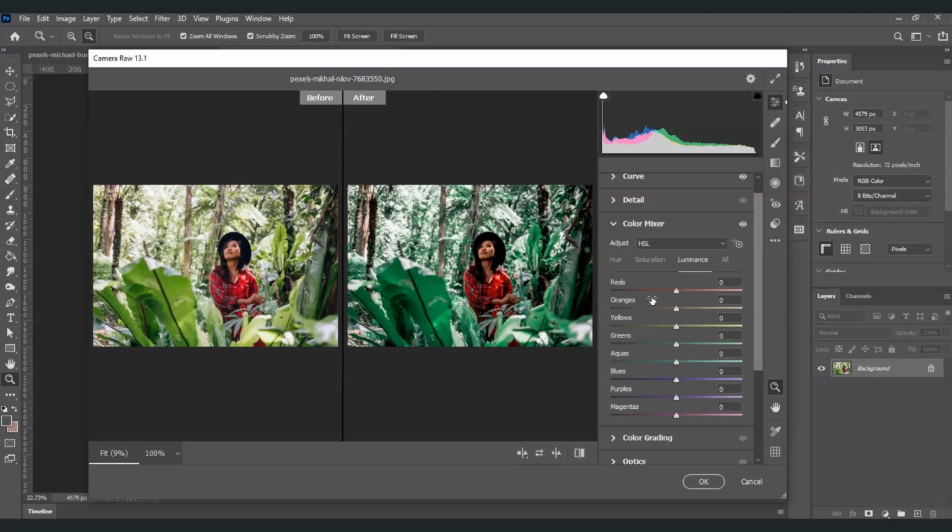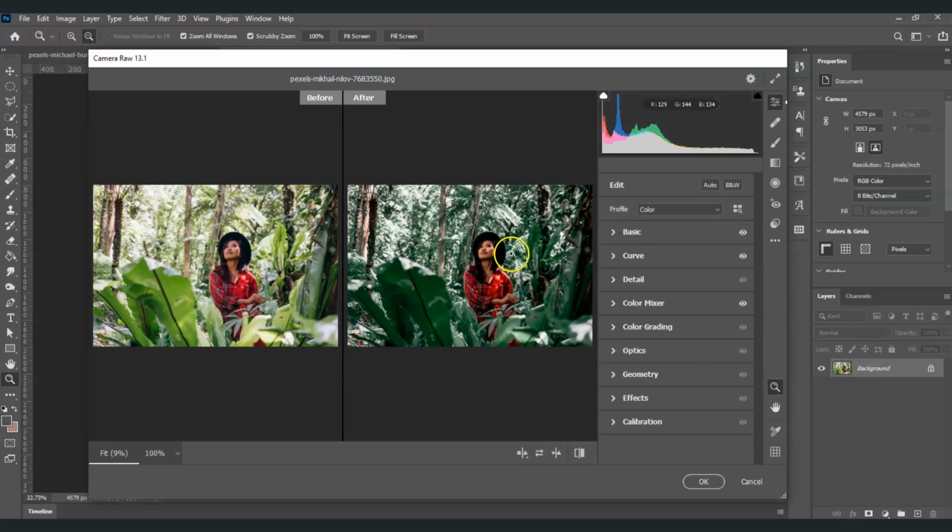For the luminance, let's just set the red to 10. For the orange, also set this one to 10. For the yellow, just leave it. For the green, set this one to -100. And for the other colors, just set them to 0. All right, and let's hide the color mixer. Now look at the changes that we just created. Now it's getting more moody.